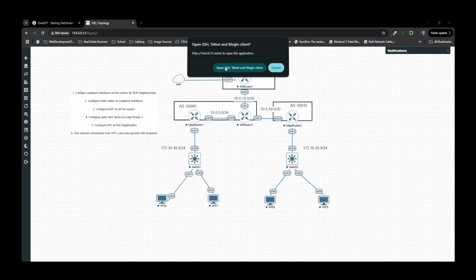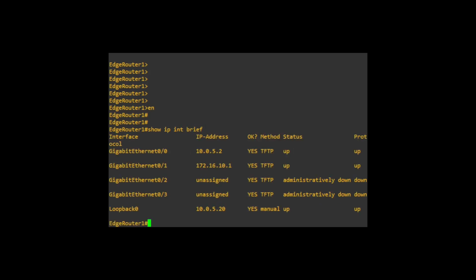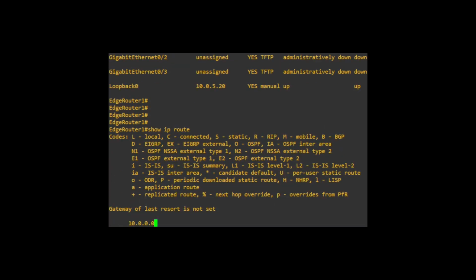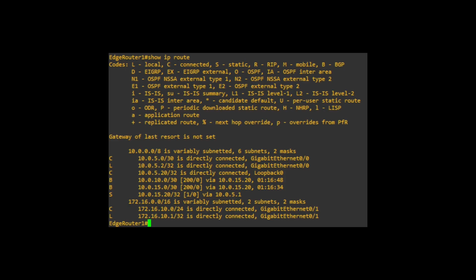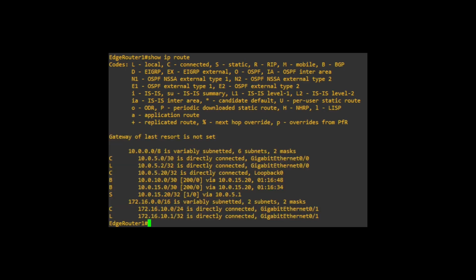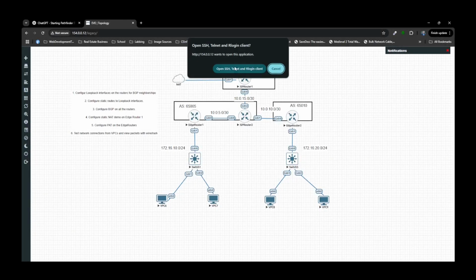All right, let's minimize that. Let's go to Edge router 1 to see the table. Show ip route. Let's check the interfaces. There, show ip route. Okay, so here we are not getting our default route from BGP for some reason. All right, I'm going to close this and I'm going to check ISP router 2 real quick.